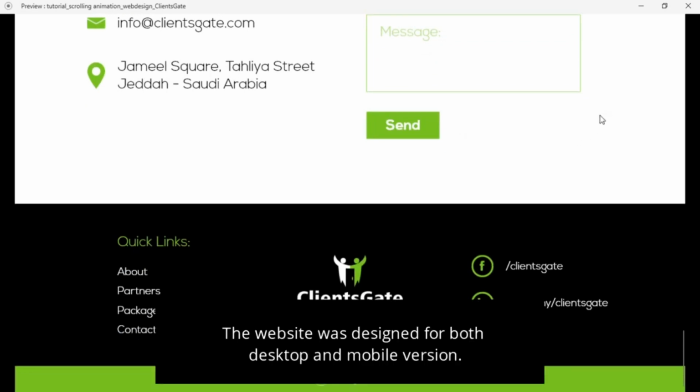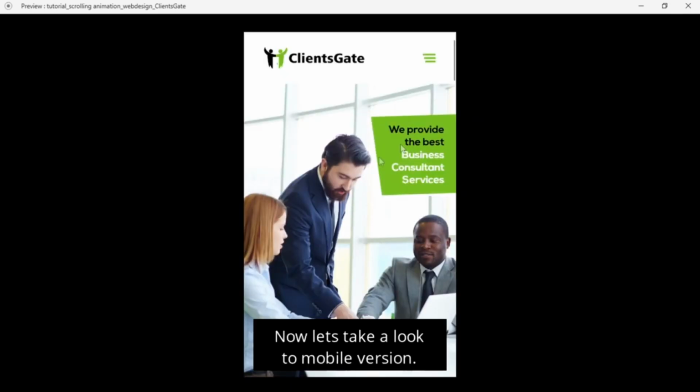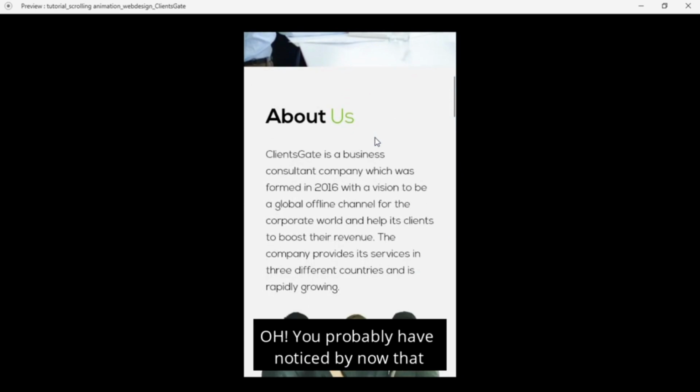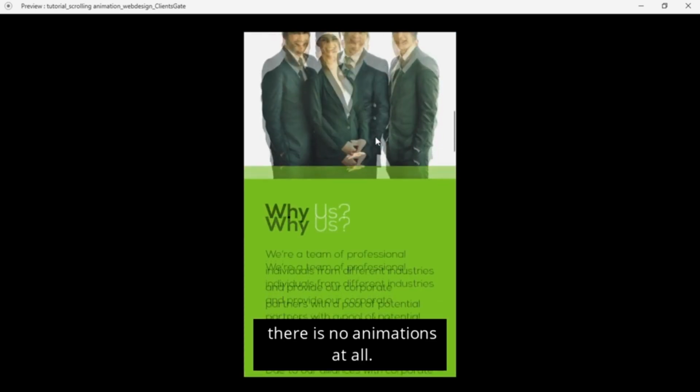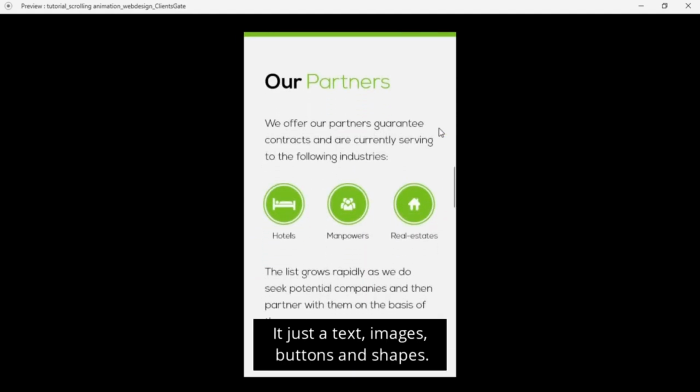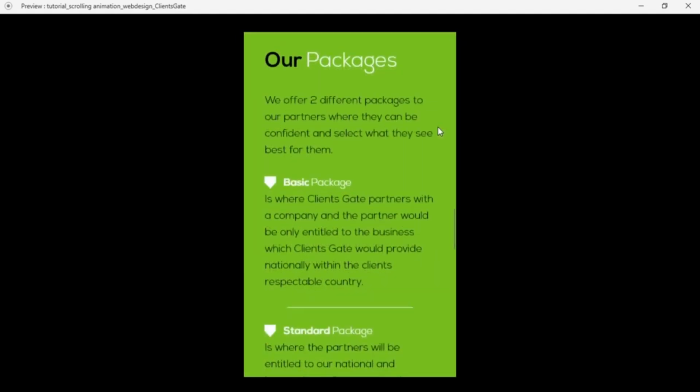The website was designed for both desktop and mobile version. Now let's take a look at the mobile version. You have probably noticed by now that there is no animation at all. It's just the text, images, buttons, and shapes.